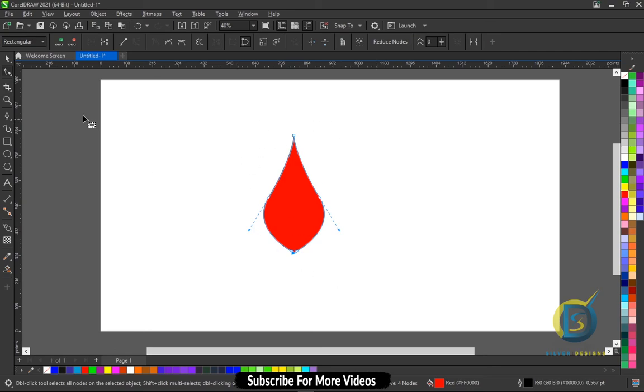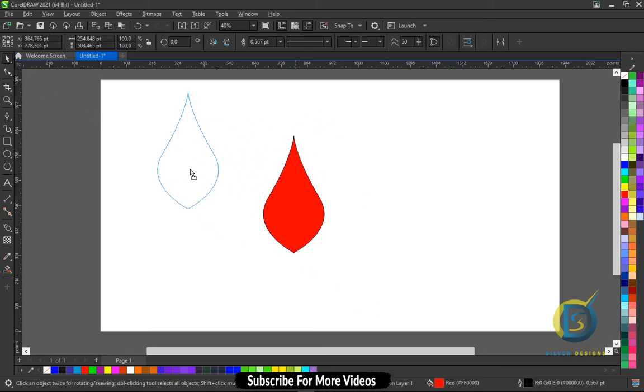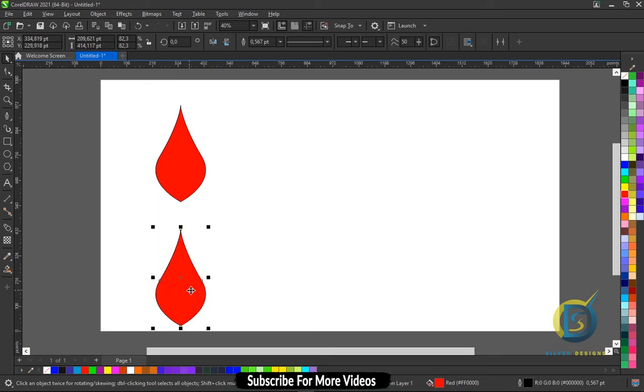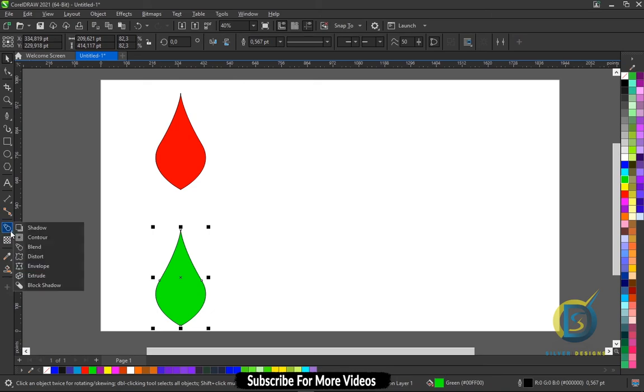Right, let's put it right here, and let's duplicate it to something like this, and change the color of this one to, let's say, this green color over here. All right, so this is what I'll do. I'll make sure I select the down one, and I choose the blend tool like this.